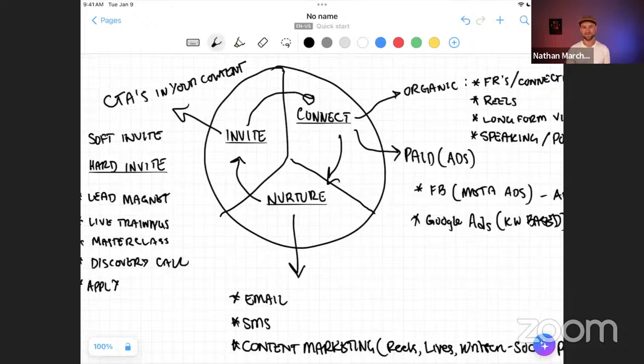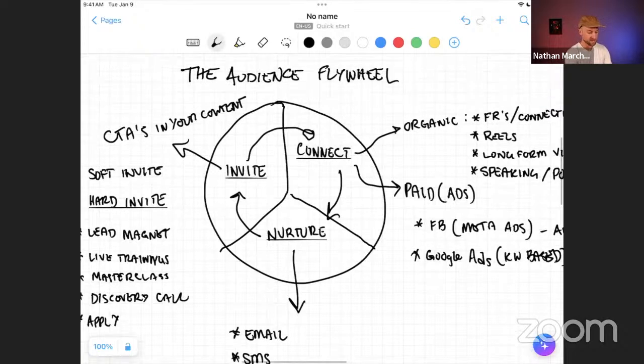actually get the clients, right? You can do all the connecting and all the nurturing in the world, but if you're not rolling out the red carpet for people and showing them how they can work with you, then all the marketing in the world is not going to fix that problem. So you need a way to invite people to work with you, and then it just keeps cycling until they become clients. So this is the audience flywheel.